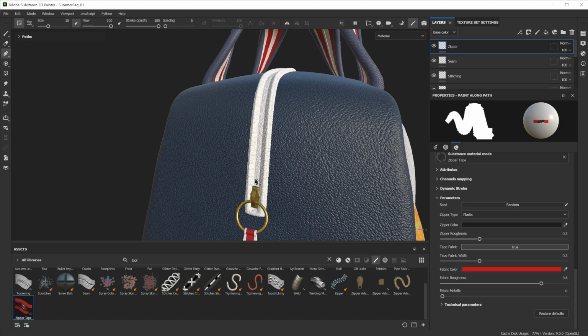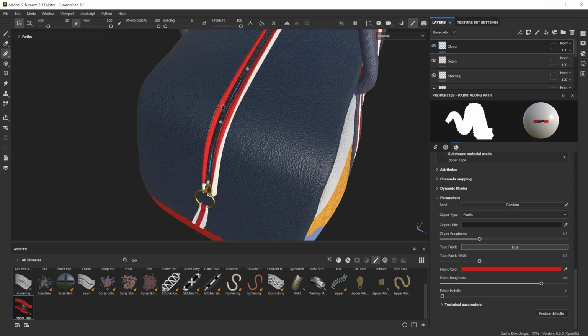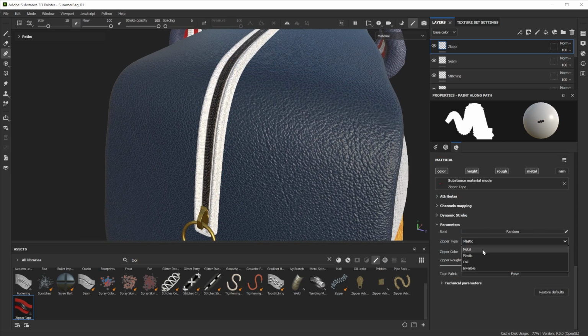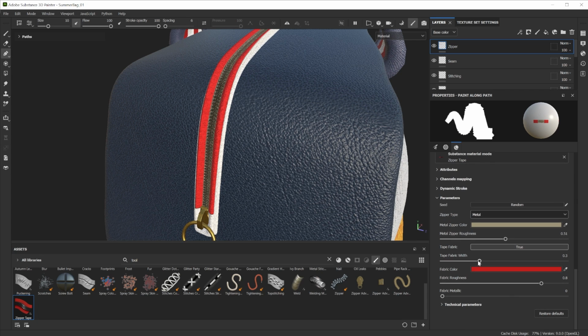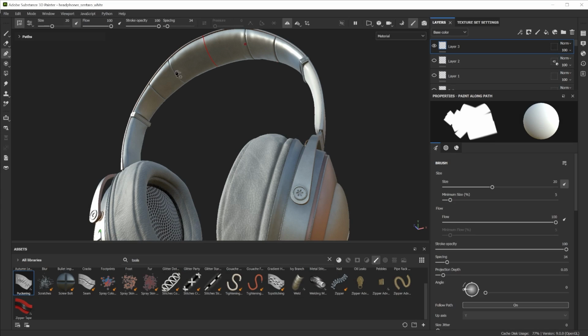We also have a fabric zipper preset, where we can add zip seams to our mesh with paths. We have a range of zipper types to choose from, and we can adjust the color and roughness accordingly. Some zippers also come with the option to toggle the tape fabric, so you can choose to add that in if you'd like to. Up next is the puckering tool.